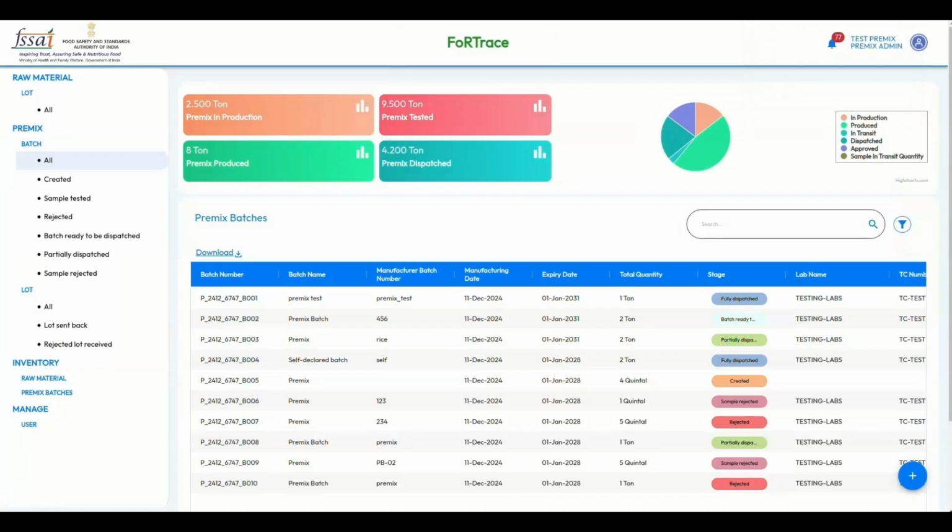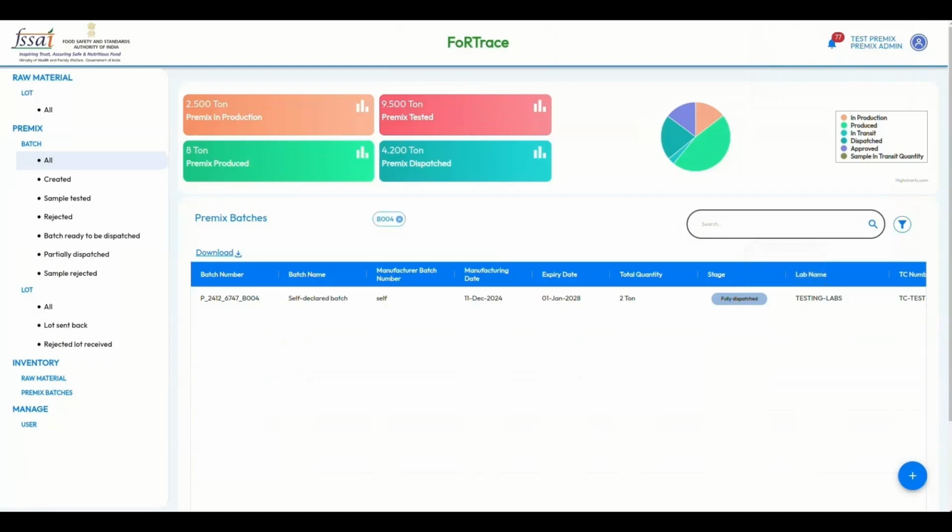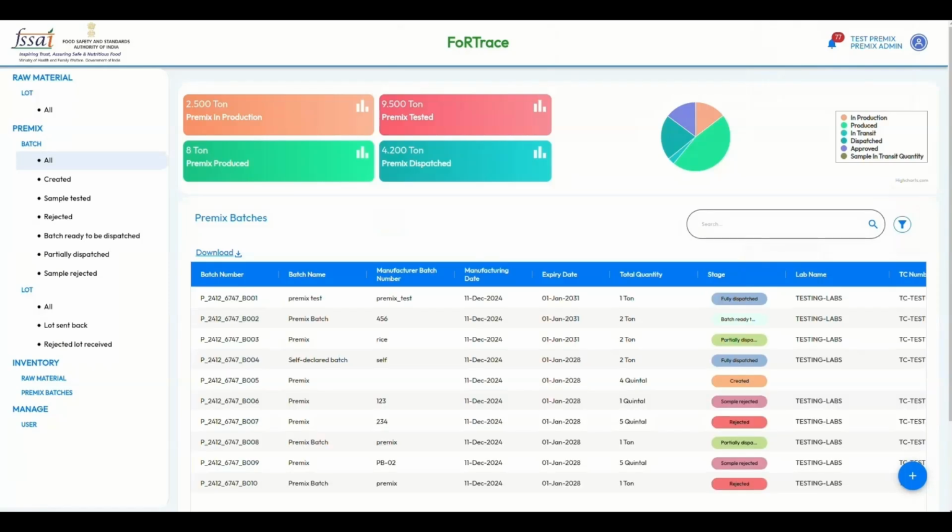So similarly, here you can download the premix batch table data as well. It will download it in Excel format. You can also search via the manufacturer batch number and the batch number provided by the portal. Here you can see the desired search results.